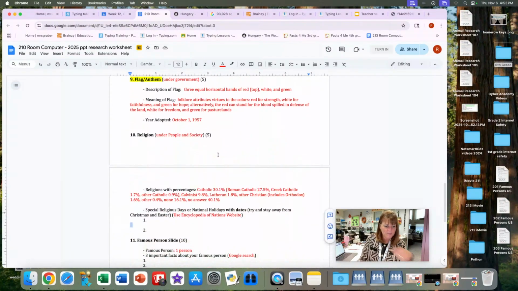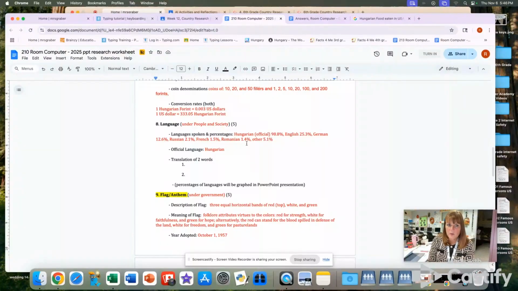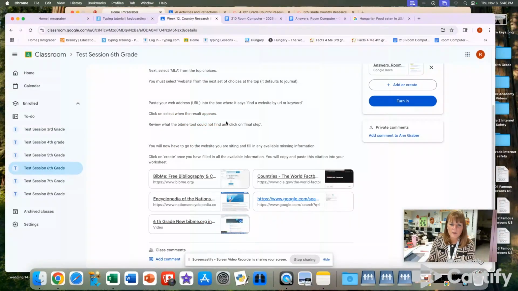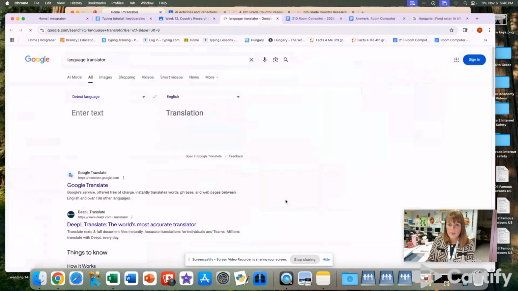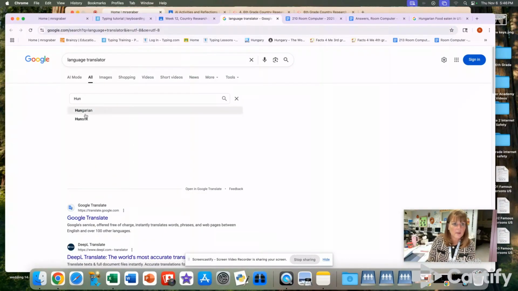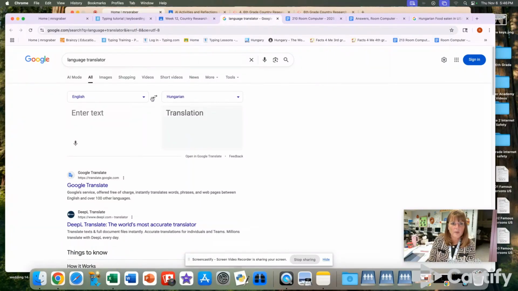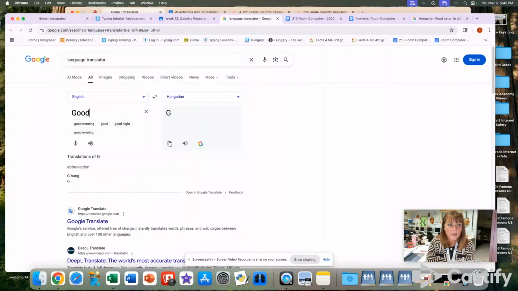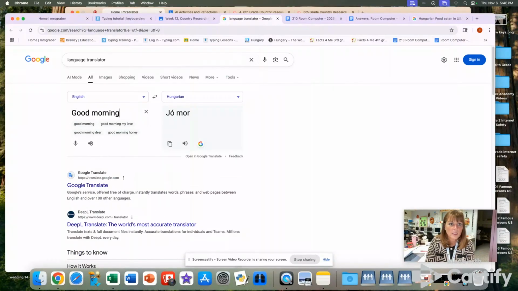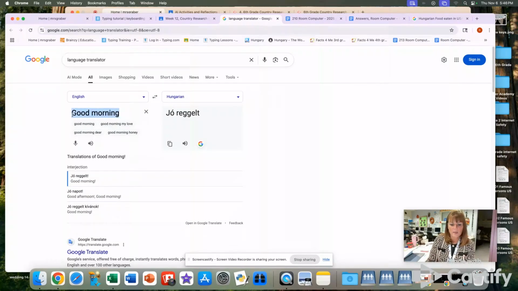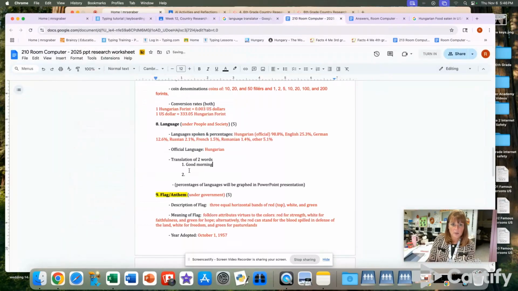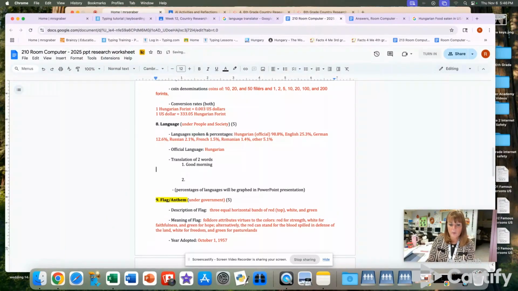The next part I'd like to do is finish language. I need to translate 2 words. So I'll come back over here, open Google Translate, and I'm going to do from English. Let's go ahead and just type in Hungarian. There, it'll pop up. And I want to translate it like this. So let's say I did good morning. Good morning. And so I have my English. And I'll put right below it. I'll just tab it in.